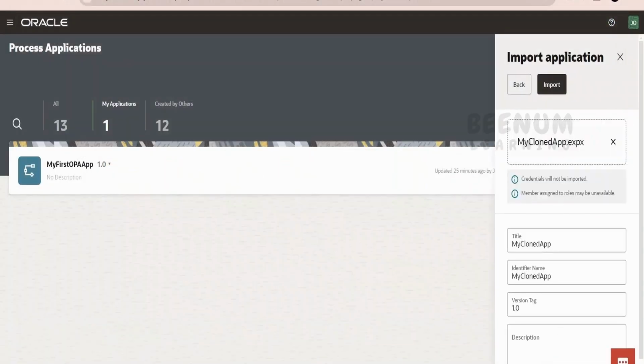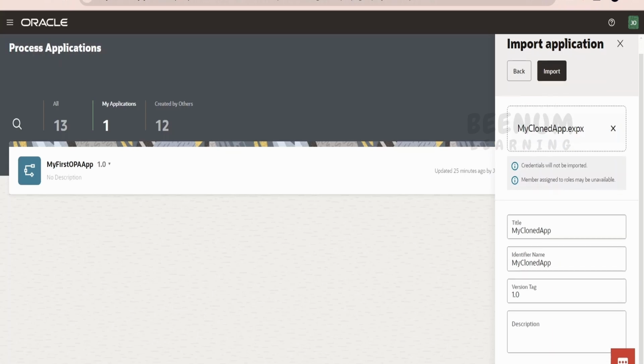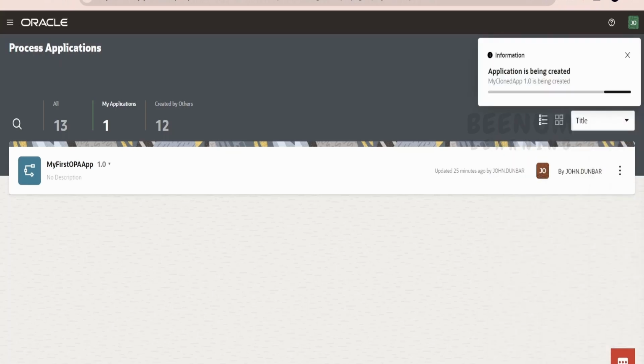Now when you click on import, it will ask what will be the title or the version of your application. By default, it will take the name of this file as your application title and the identifier name. Click on import.